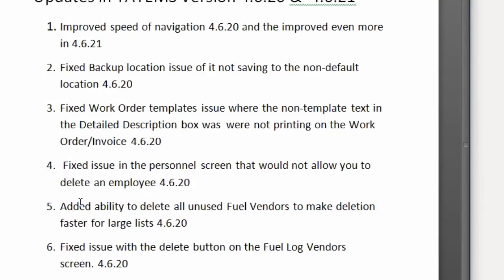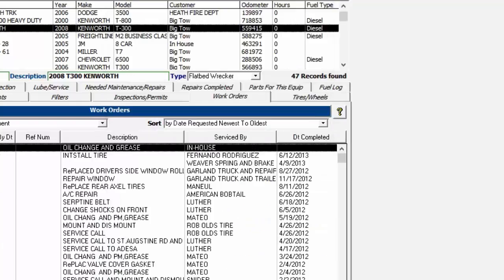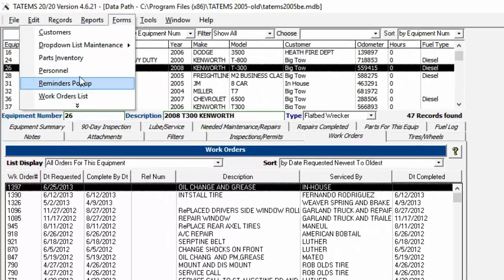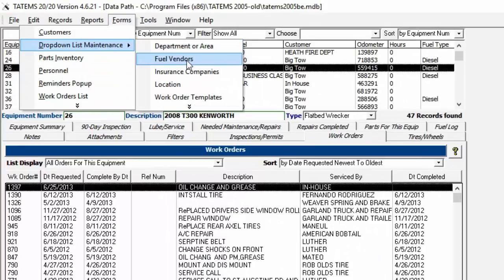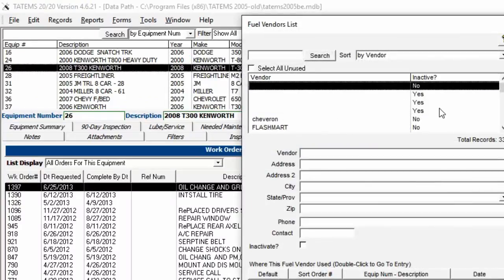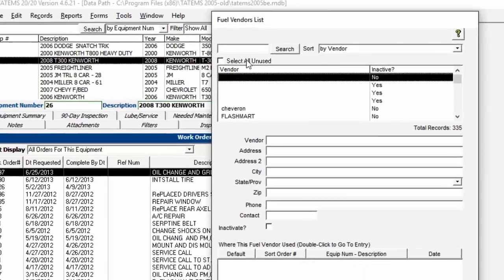And then we added the ability to delete all the unused fuel vendors. If you go to Forms and go to drop down list maintenance and go to fuel vendors, we can click up here, it says select all unused.